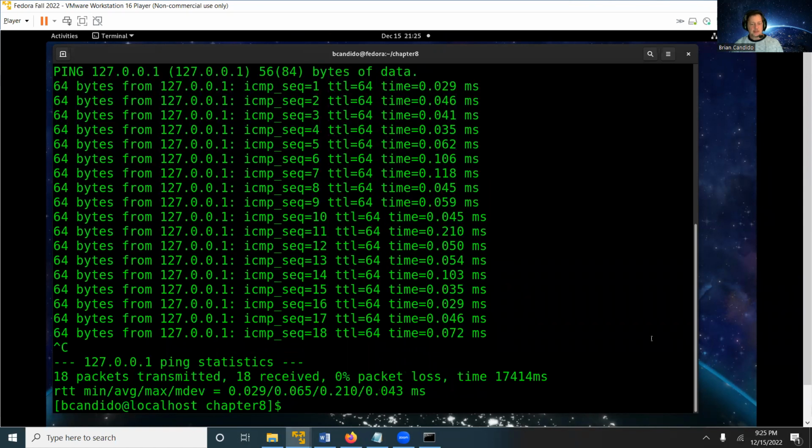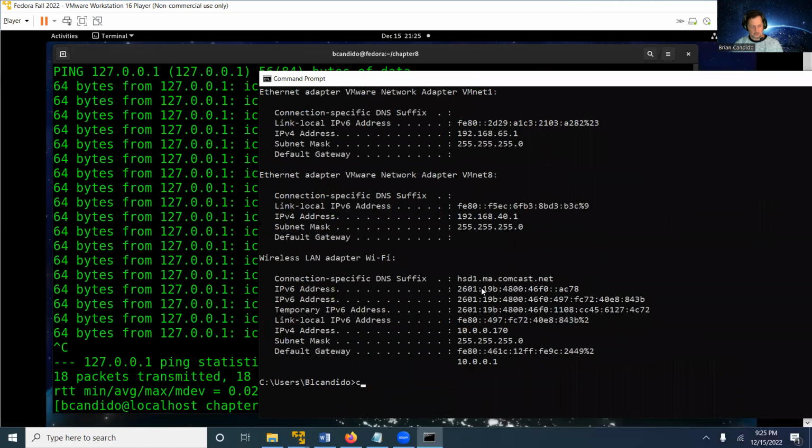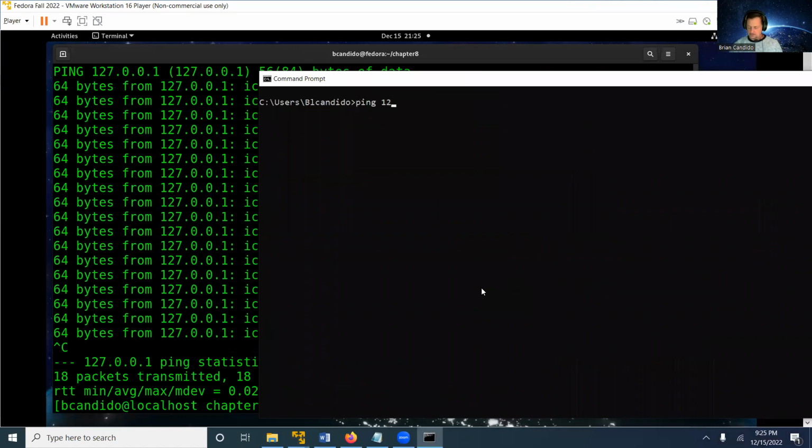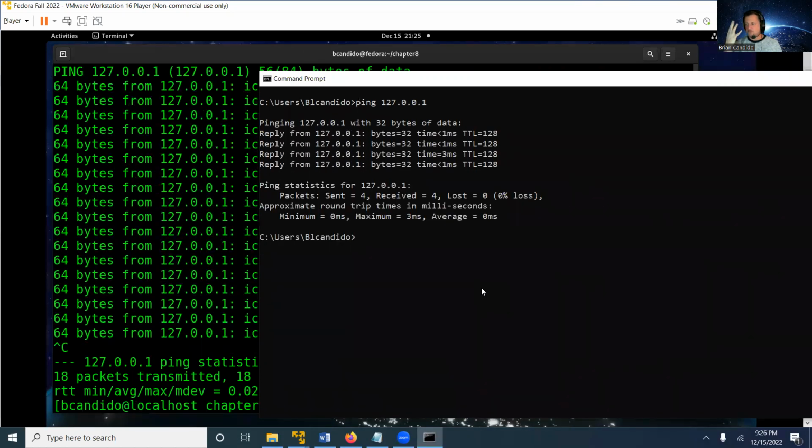If I come over to Windows, I'll clear the screen, and I do a ping to the loopback adapter. Notice it pings 4 times and stops. Unix keeps going, Windows stops.